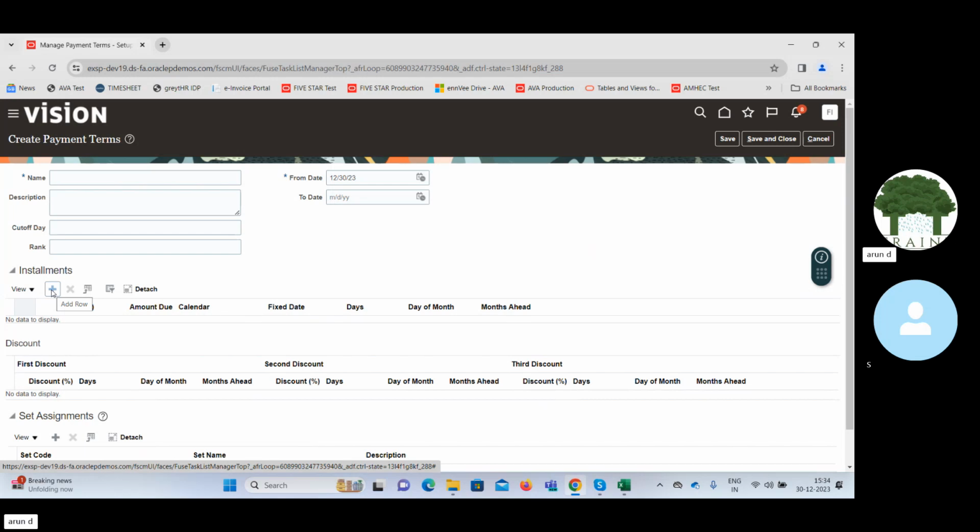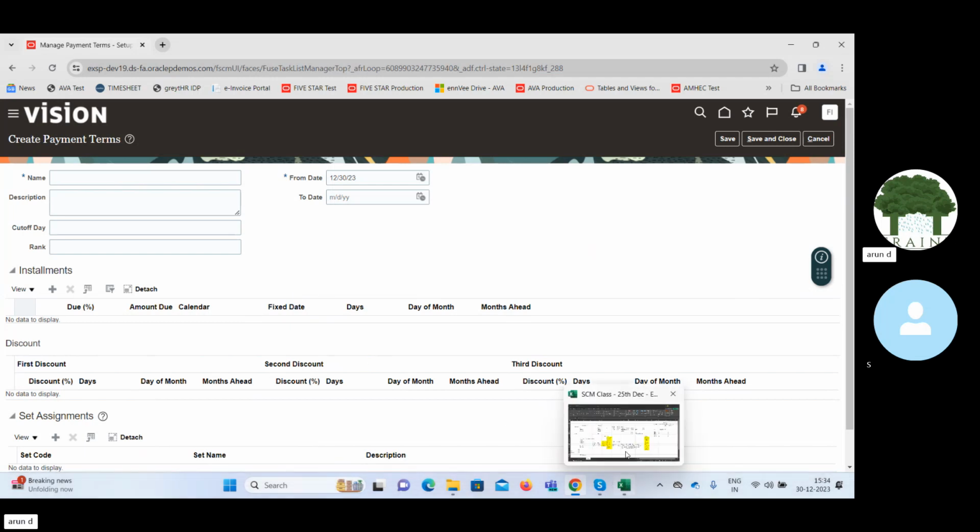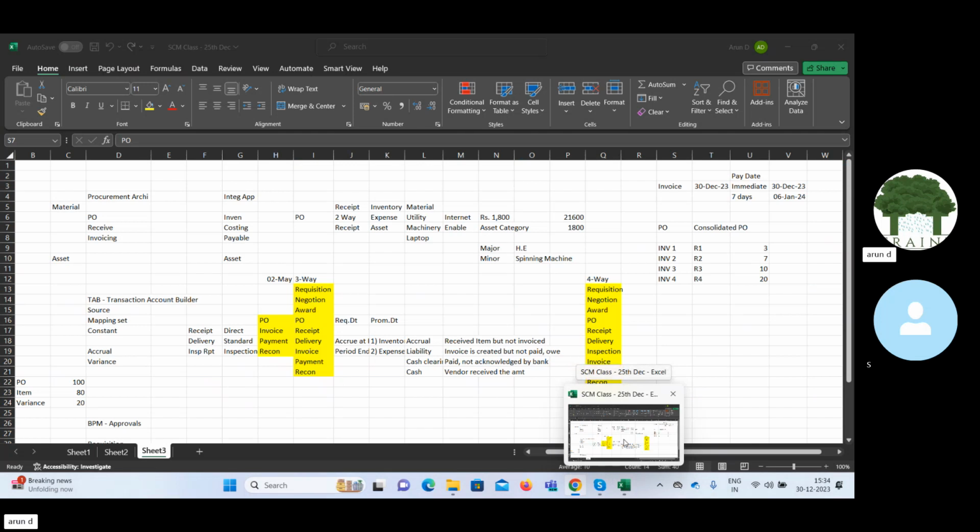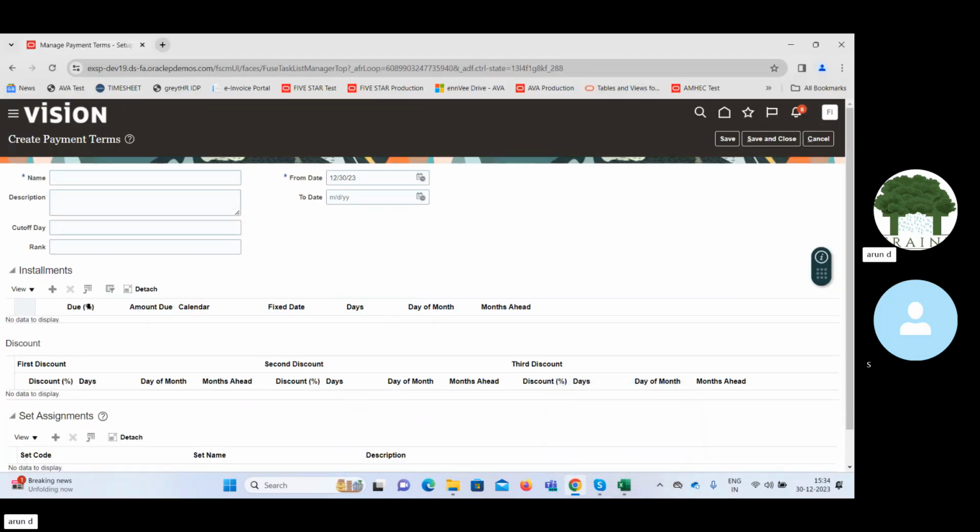In our case it is line number one, two, three, and four. And here if you see days, for the first one I'll say 3 days. So I'll not be able to use this fixed date, because fixed date is something that I will have as a constant value. But in our case it is not the case, because if you see here, we have 3 days and then we have 7, 10, and 20.